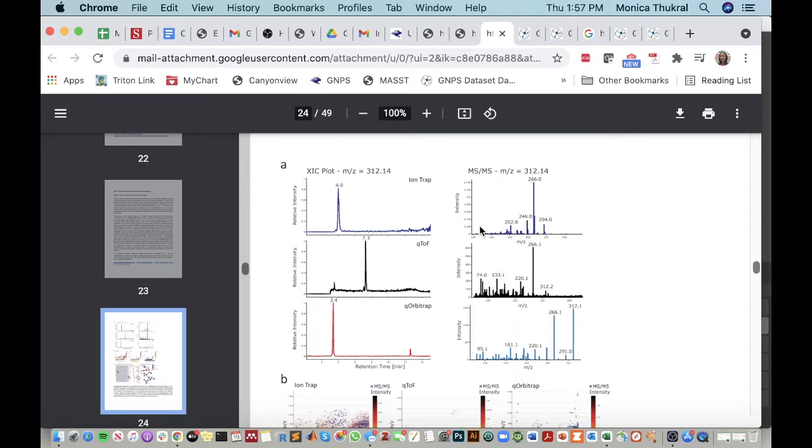Now we will go into the GNPS dashboard to visualize how this data is acquired. For the purposes of this video, I will, going forward, only be showing QTOF and Orbitrap comparison, but please note that as many different data sets can be compared at one time, but for simplicity, we'll focus on 2 for now.